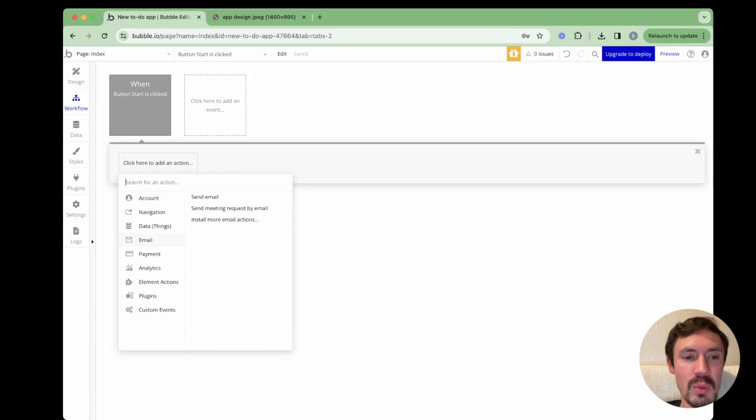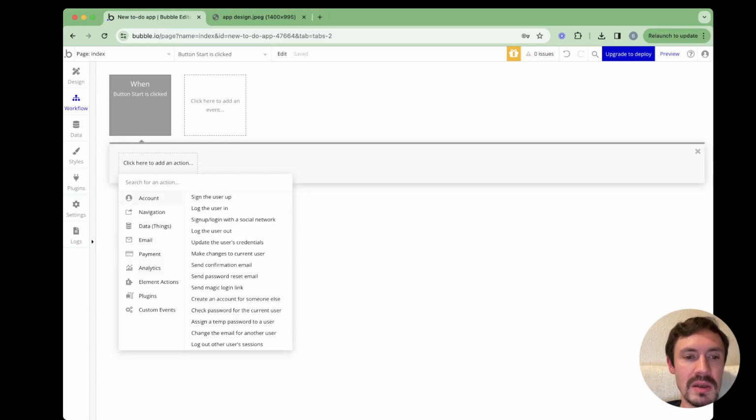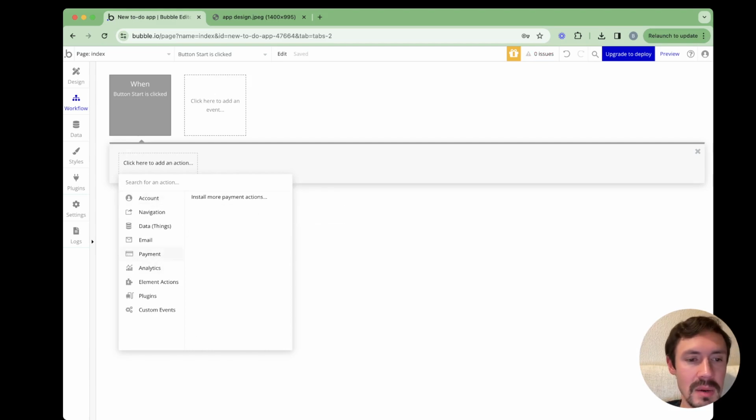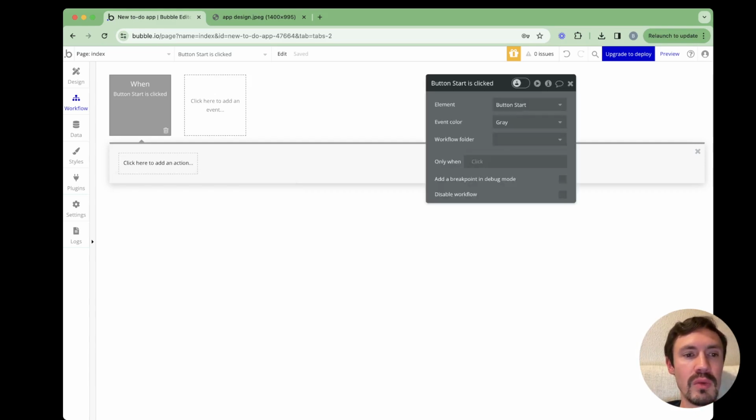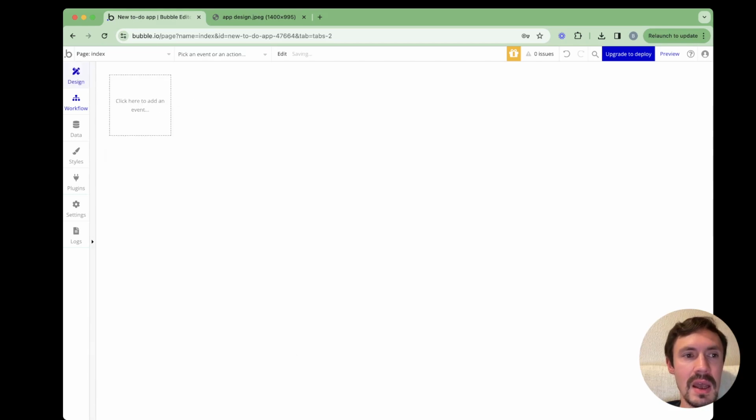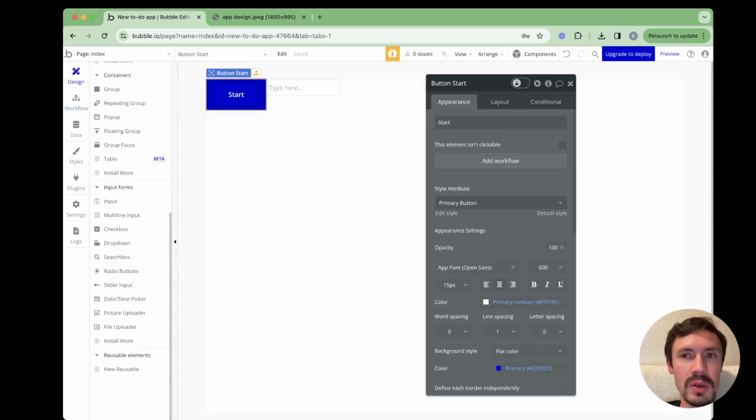We can do other things, like we can send an email, we can do something with payments, we can sign the user up, we can log them in, we can log them out, analytics, element actions, like show something, hide something, and so on. When you have more elements in your app, this pop-up will have more options that you can use, especially when you install some plugins. So for now, I will delete this event. I hope you got an idea of what can be done in the workflow tab.